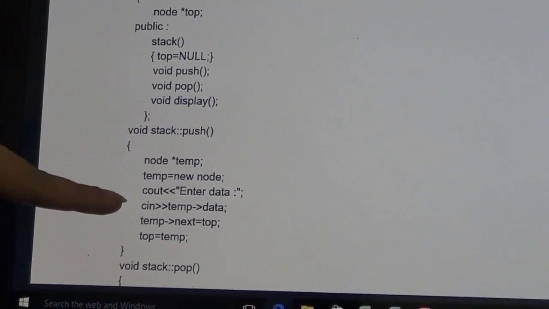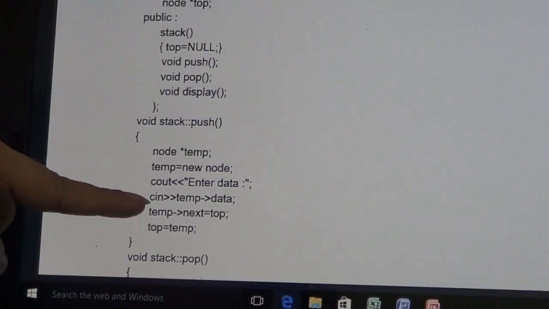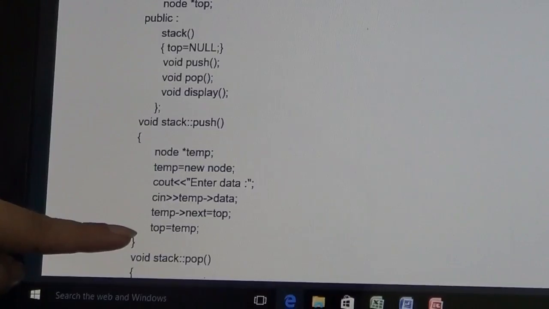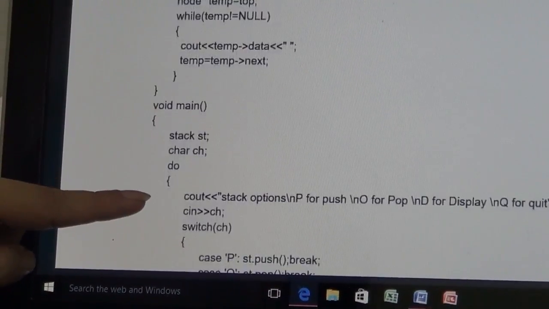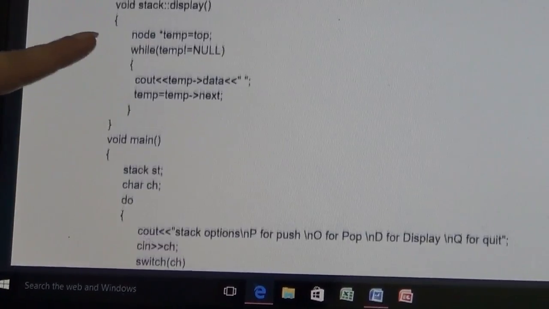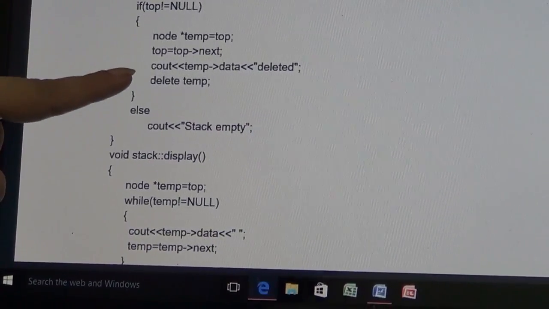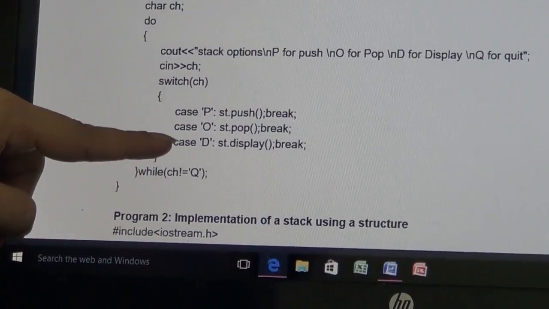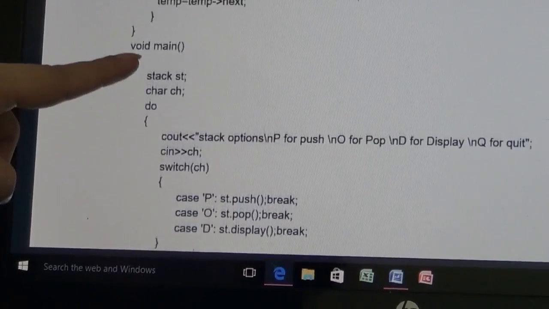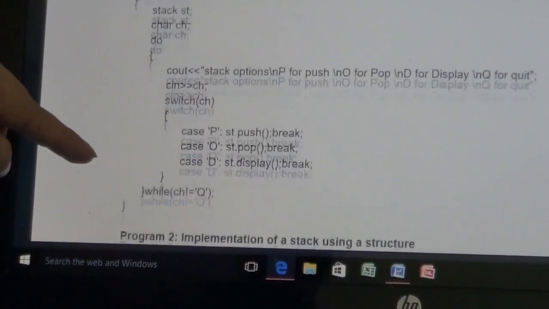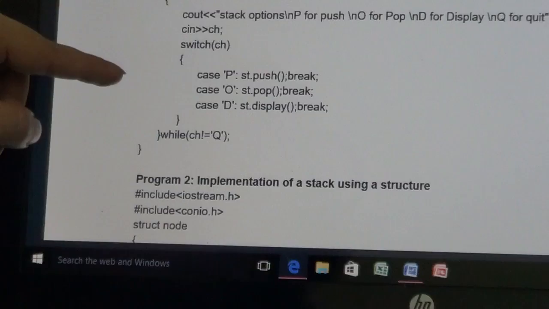It will create a node. It will ask you to enter data for the new node, and then the new node will be inserted using these two steps. Similarly, I can push more nodes, and then to pop a node I will press O. It will go to the pop operation and it will pop the very first node. And then the third one is display. Using the display function, I can display my stack from top till bottom. This is all for stack as a linked list.